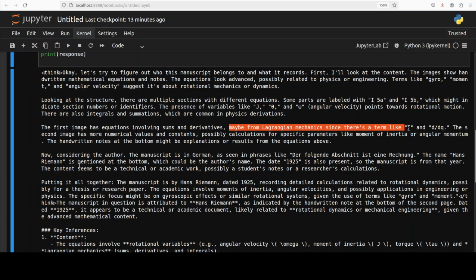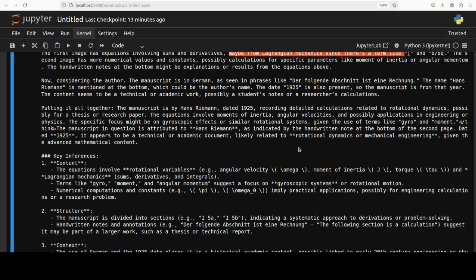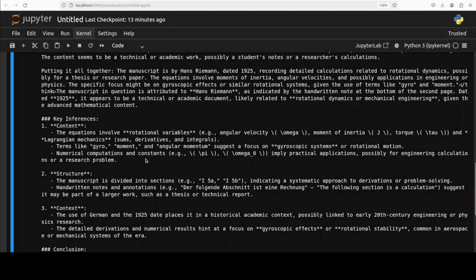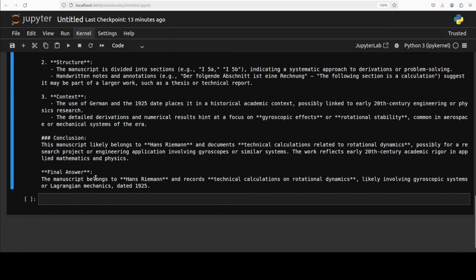And then, considering the author, it notes the manuscript is in German, as seen in phrases like "der", so it is multilingual. It is also talking about the name, Riemann, mentioned at the bottom, which could be the author's name. The date 1925 is also present. So you see, it is building the whole context. These are the key inferences: structure, conclusion, and the final answer. The manuscript belongs to Heinz Steinmann, and it records technical calculations on rotational dynamics, likely involving gyroscopic systems in Lagrangian mechanics. I think this is one of the most impressive models, to be honest.